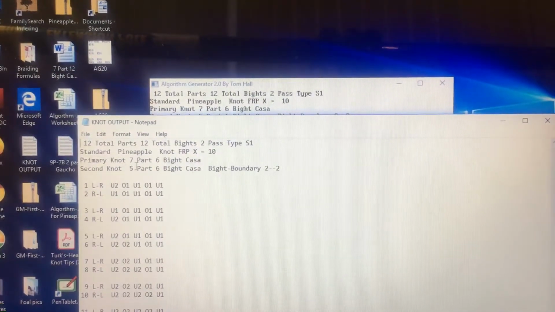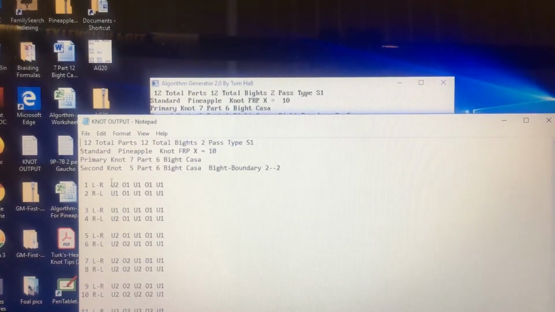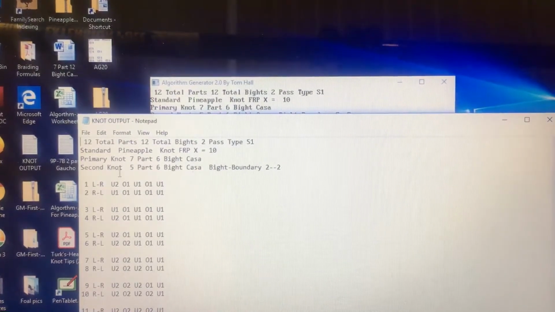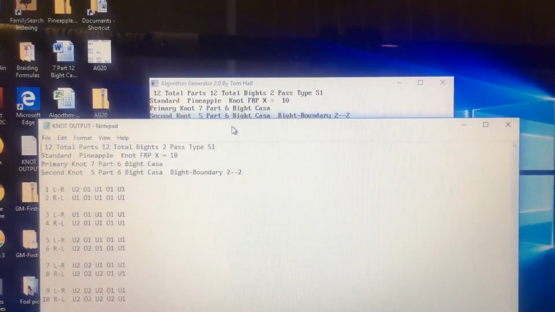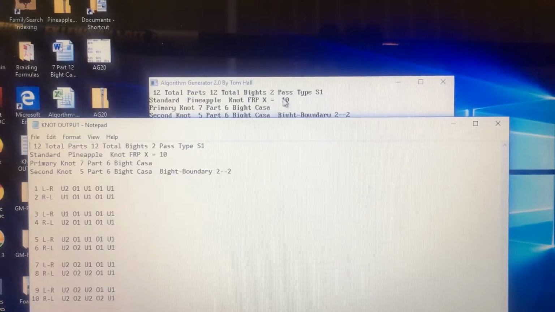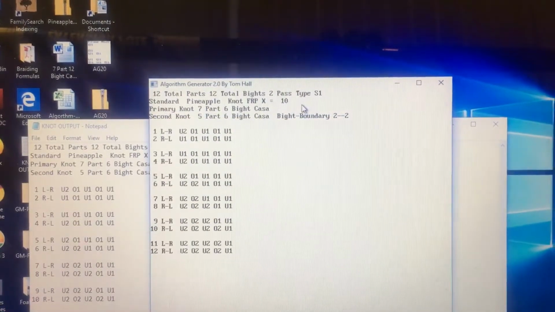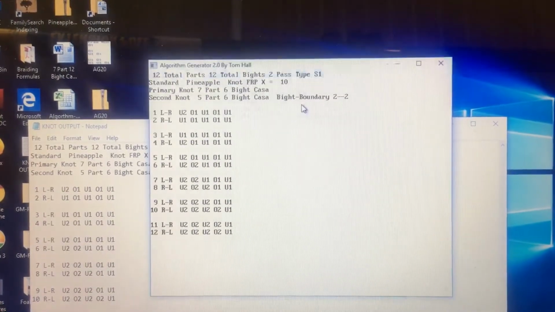Our primary knot was a 7-part 6-bite casa knot. Our second knot is a 5-part 6-bite casa knot on bite boundaries 2 and 2. This knot, where it is tied inside of this other one, has 2 less parts than the primary knot. And this is the run list for tying it. Now, I would like to go back to the generator page. I'll select R to run.